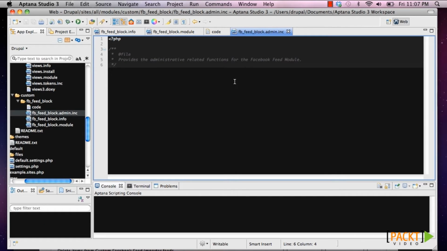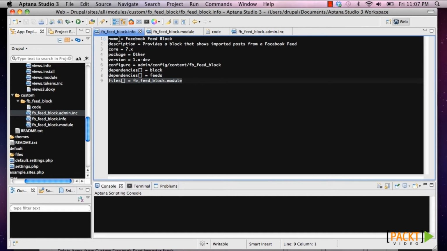into this new file. Now that we have this new file, we can come over to our .info file and we need to add it here. So what we can do is we can copy this line, and we're going to add the fb_feed_block.admin.inc, and we can get rid of the .module here. So now we're going to load 2 files, the .module and the .admin.inc. So just make sure you add it to your .info file.